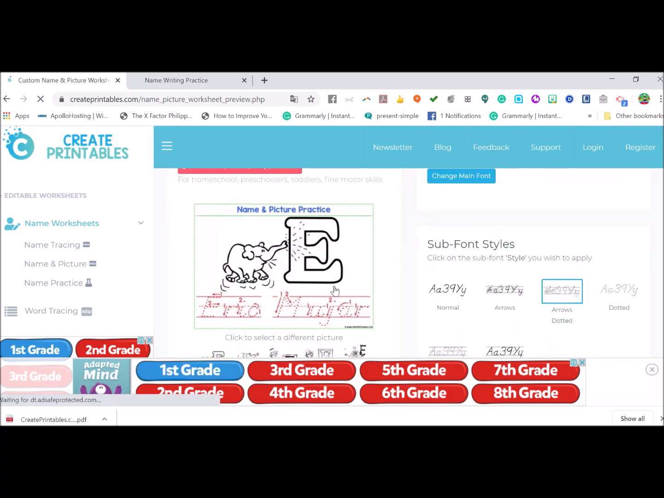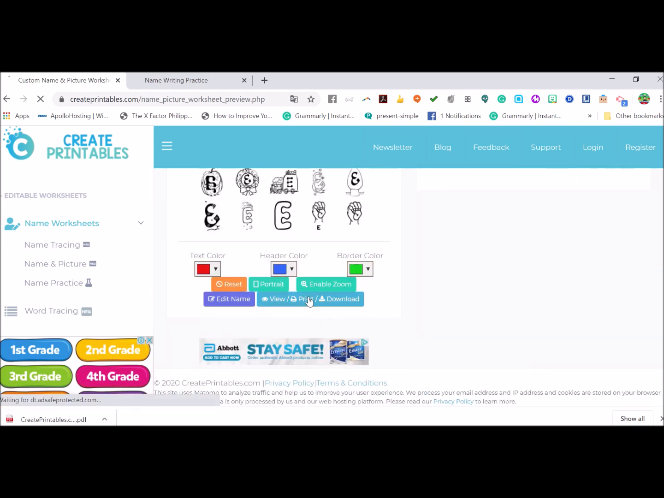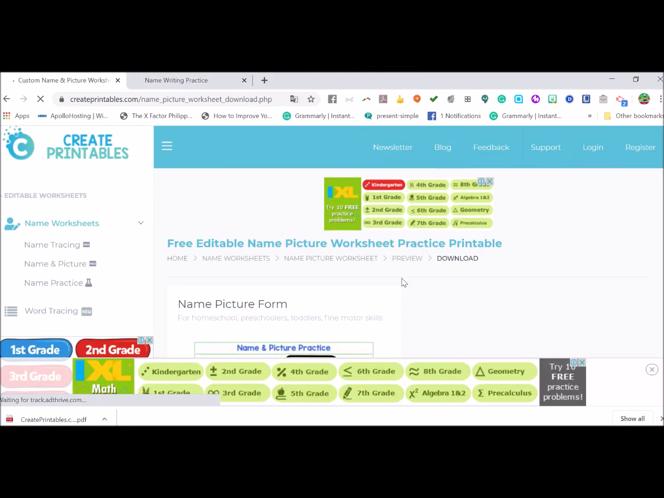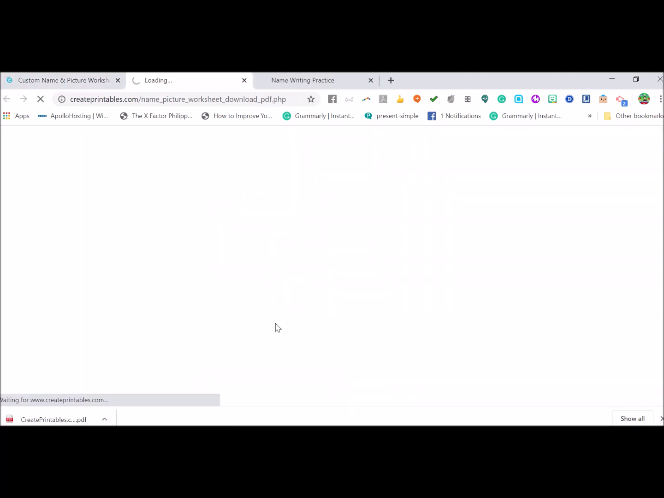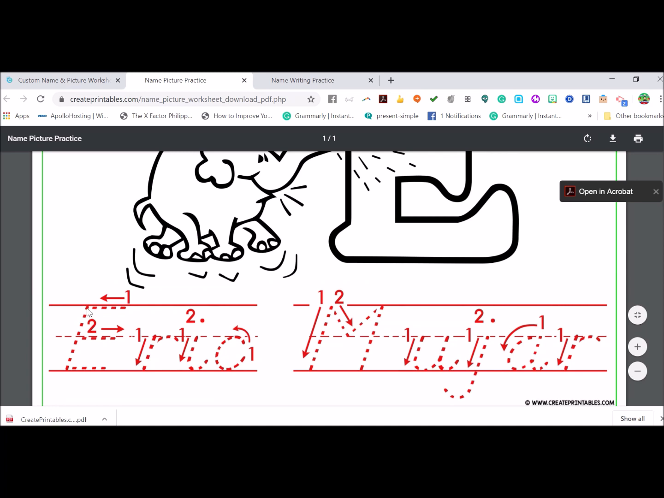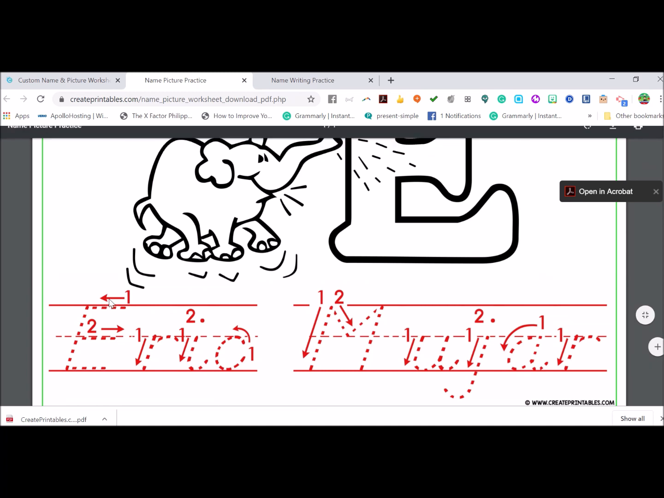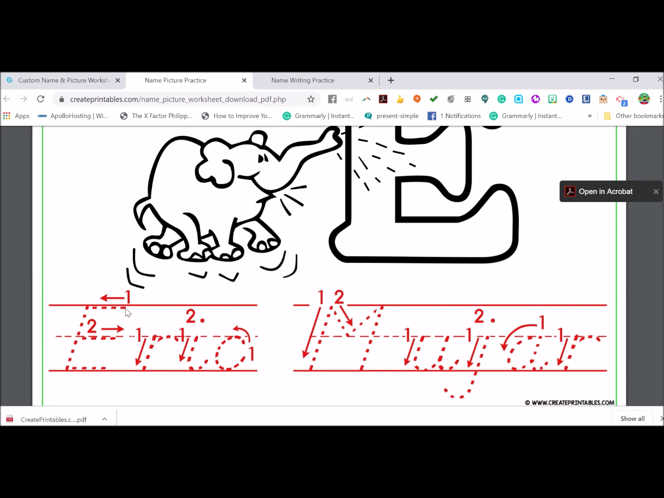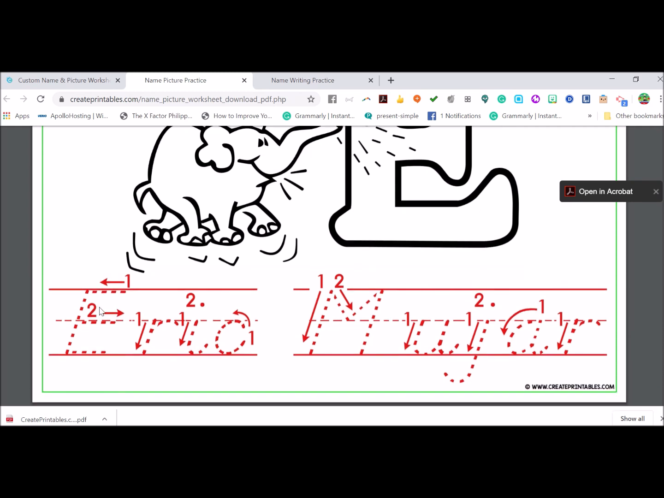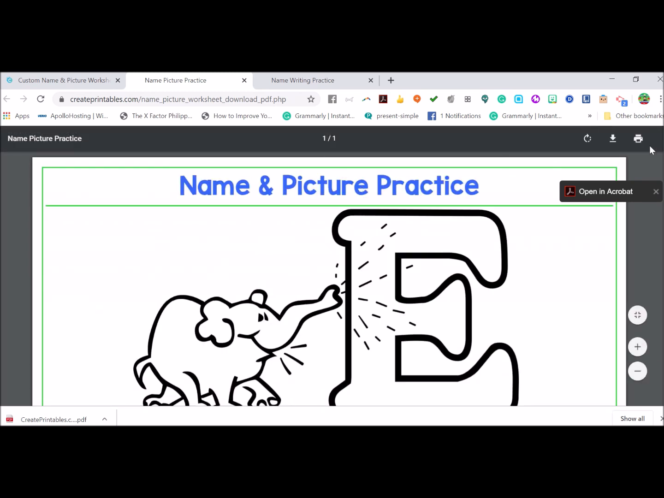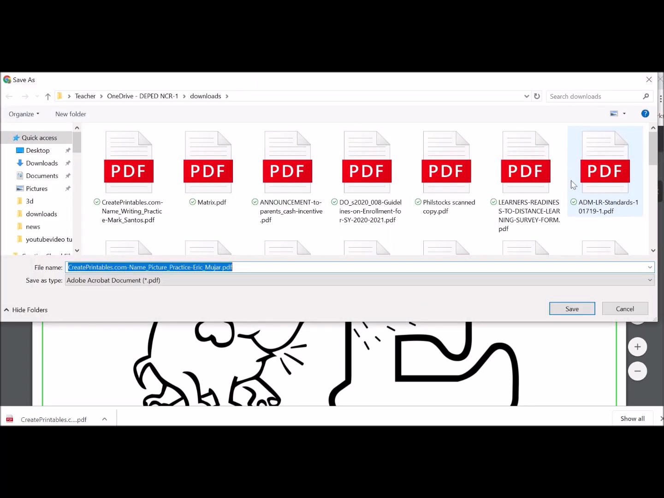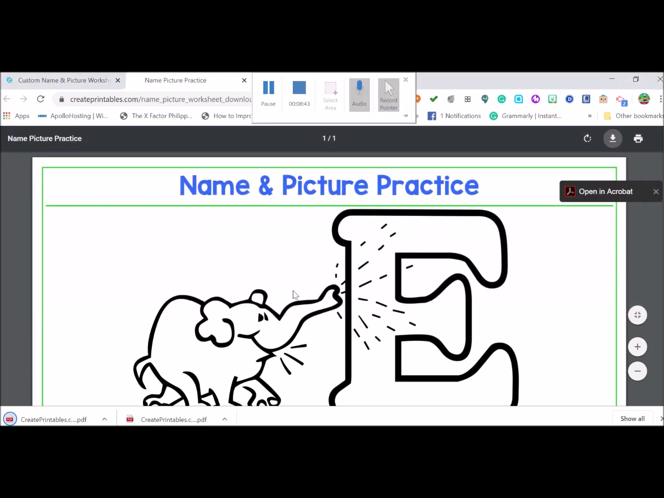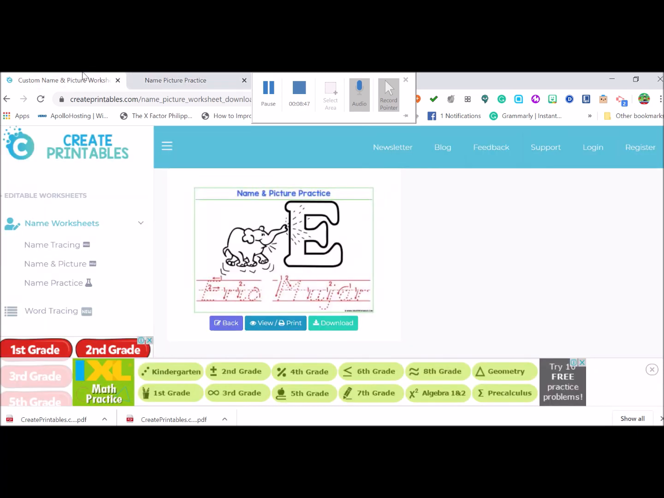Alright, so there you have it. So we have now this name and picture worksheet. Let's try to download it. Alright, view. Tingnan nga natin kung ano yung magiging itsura. So see, I think it would be better kung color black ang gagamitin natin para mas madali at visible sa bata. So here may arrow dotted siya, which tells your student kung paano i-trace itong letter E. Again, same procedures, you can just download it here. Just click this arrow, then save it. Ayan, so meron na tayong name and picture practice. All you need to do is gumawa lang ng gumawa.